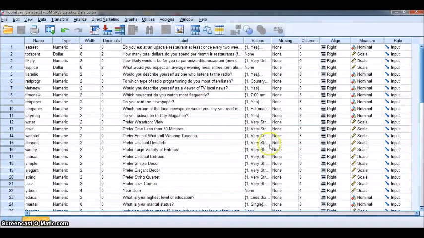Now for this exercise, or rather this question, we want to see how appealing it is for the male or for the female, or vice versa. So the variable that we want to use is the question that asks how likely are you to patronize this restaurant. So follow me in the next slide. In order to do that, we need to use an independent samples t-test.